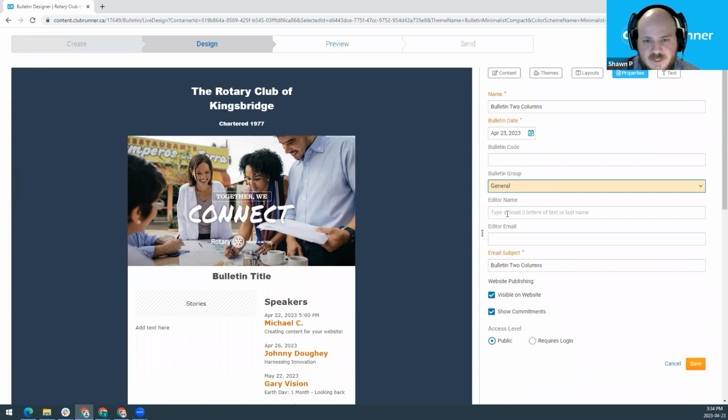We also have the option here for editor name. And if I type in my name here, there we go. It'll actually search for the members. So if I just type in my name here, I do see Sean Smith. So I'll go ahead and click on that. And you can see when I click on it, it updates the editor name, but also updates the editor email. So it pulls this email from the member's profile.